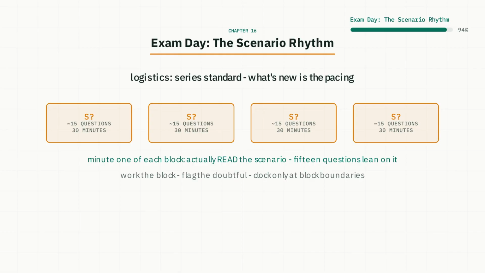What's new is the pacing, because this paper has natural chapters, 4 scenarios, roughly 15 questions each, 120 minutes. That's 30 minutes a scenario, and the smart rhythm is to spend the first minute of each block actually reading the scenario narrative, because those 15 questions all lean on it, then work the block, flag the doubtful, and glance at the clock only at block boundaries.